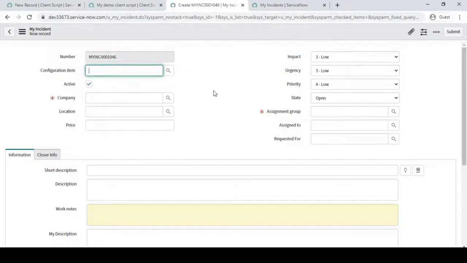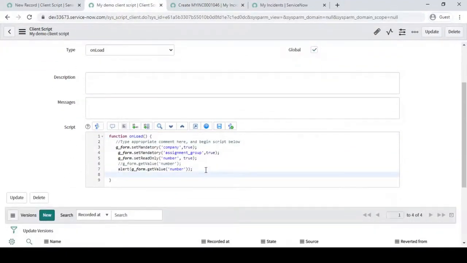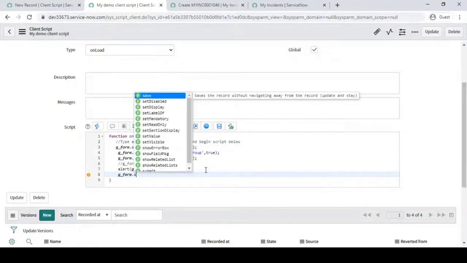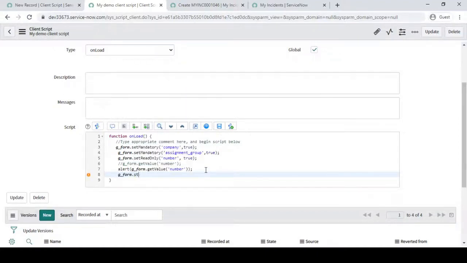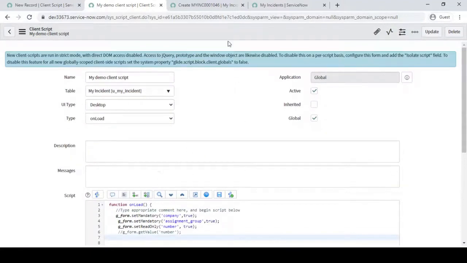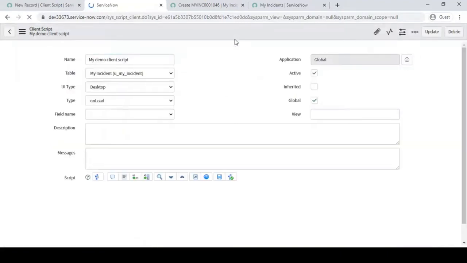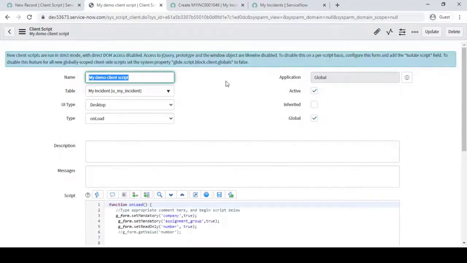If you want to set the value, how can you set it? Again, there is one function, setValue. So g_form.setValue, and here you have to define a field name and a value. There are various functions available on g_form. That is the object. I'm hoping you will go through docs.servicenow.com and check the function names there.